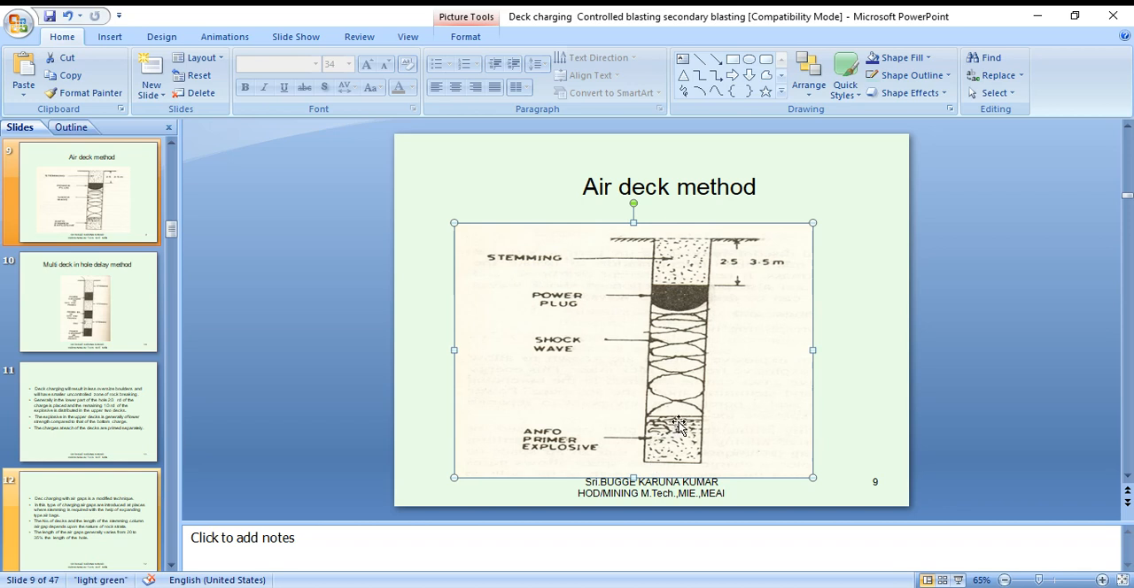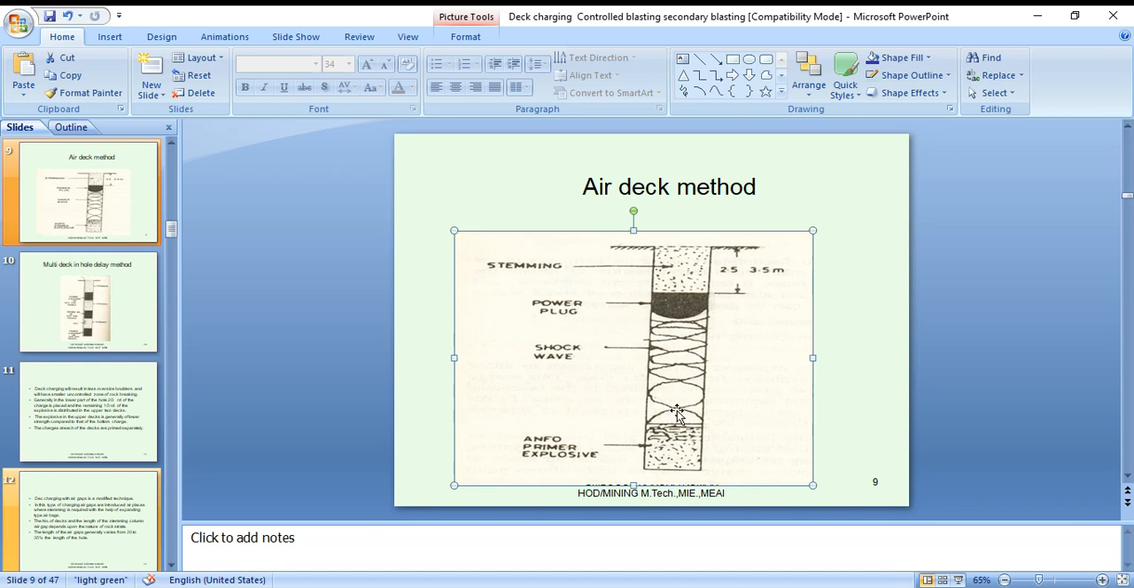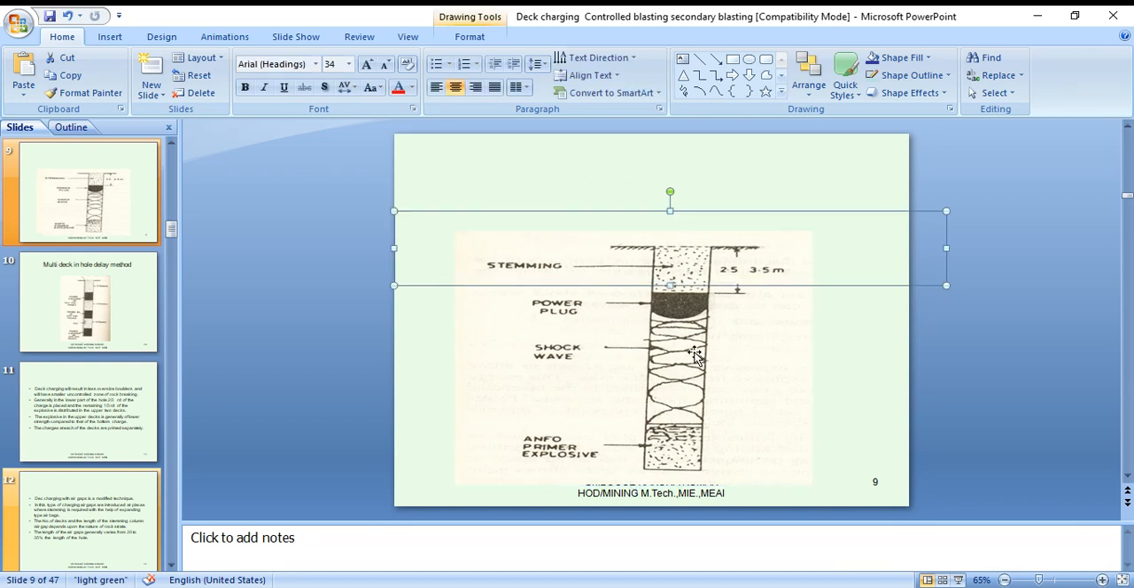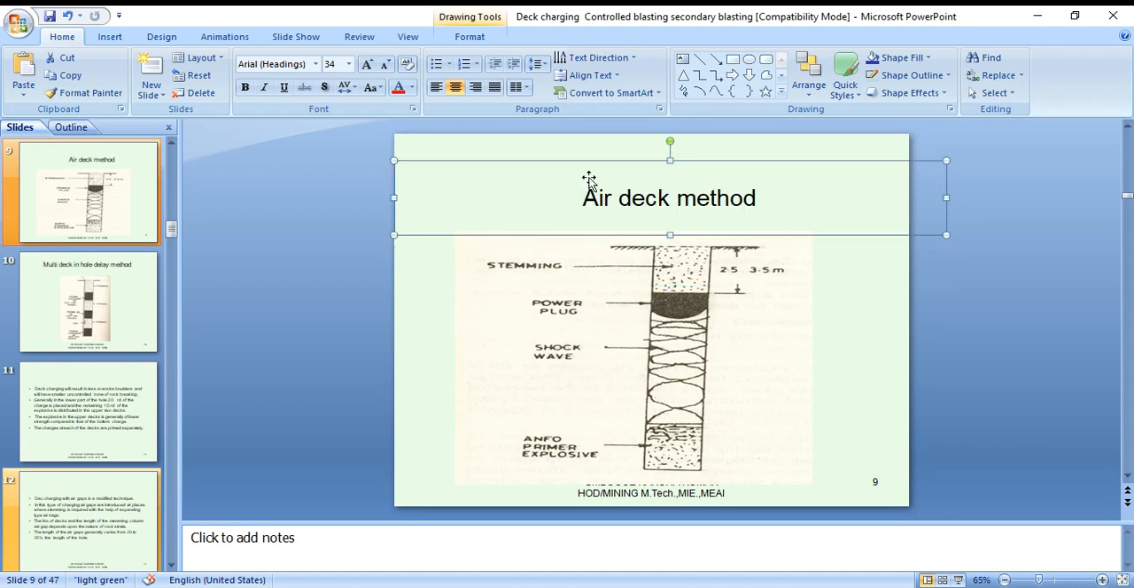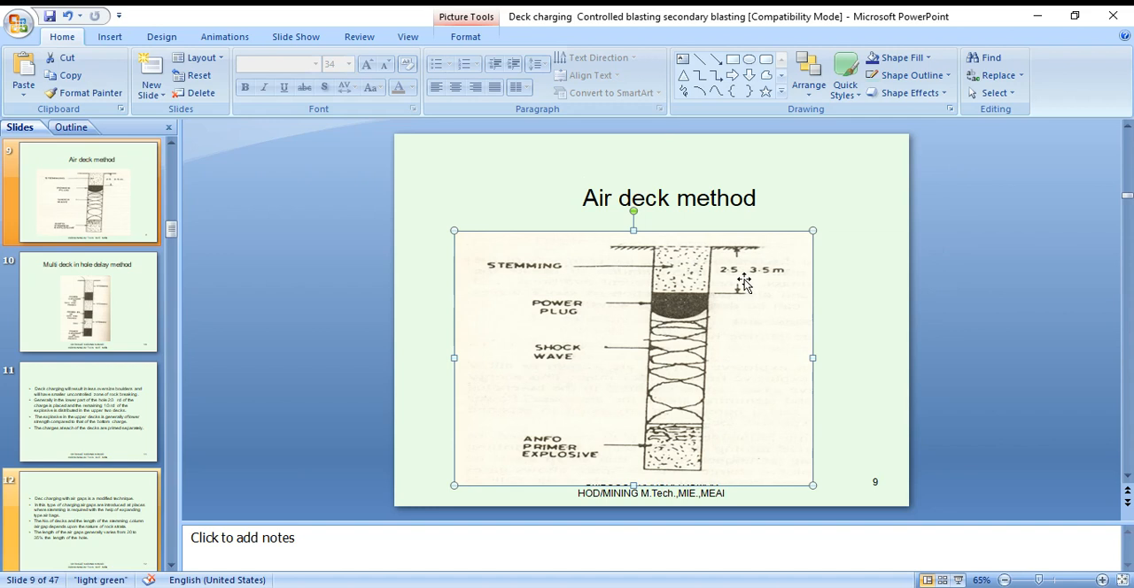So you see that if the air gap is not there, the shock wave gets the free face. This is the shock wave getting the free face, and the plug is an obstacle preventing the stemming material above from falling down inside. So this is the air deck method to fill the blast hole, the preparation of the air deck. Let us go through the next slide also.